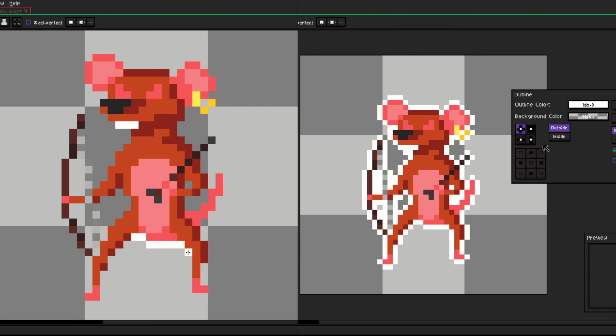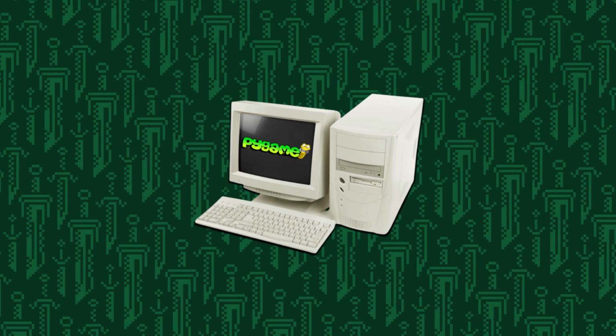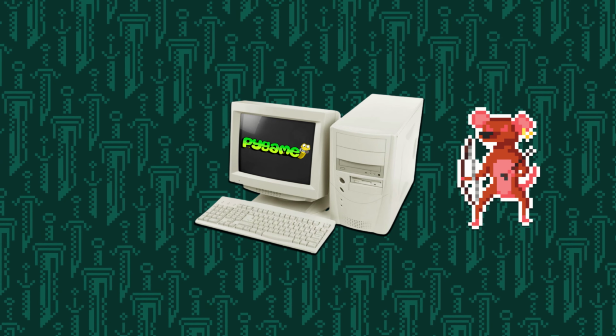It's time to say goodbye to all unnecessary manual drawing. Let's use the power of our computer to speed up the process. Let's see how.